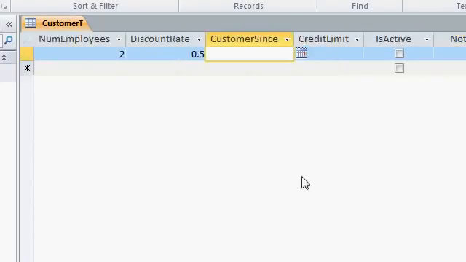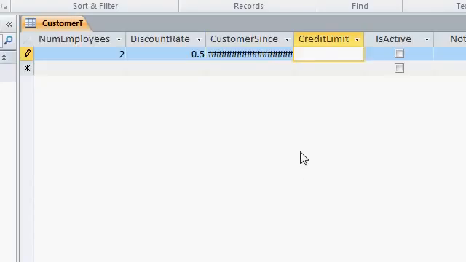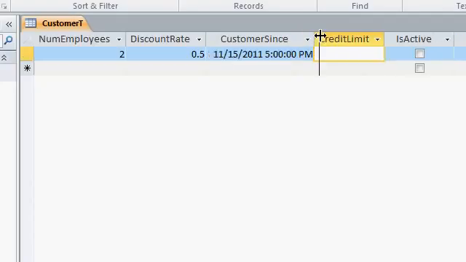Moving on, we have the customer since field. In here, remember, this is a date time field. You can type in either a date or a time or a combination of both. So I could type in 11/15/11 like that, and I get 11/15/2011. I can type in 4:15 p.m. and I get that time. Or I can type in a combination of both. I can type in 11/15/11 5 p.m. just like that. Now, I get all those number signs because the column is too narrow to display all that information. So again, I'll widen the column out, and there you can see all the information.